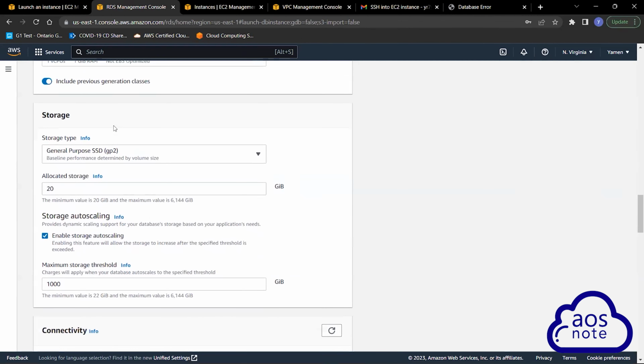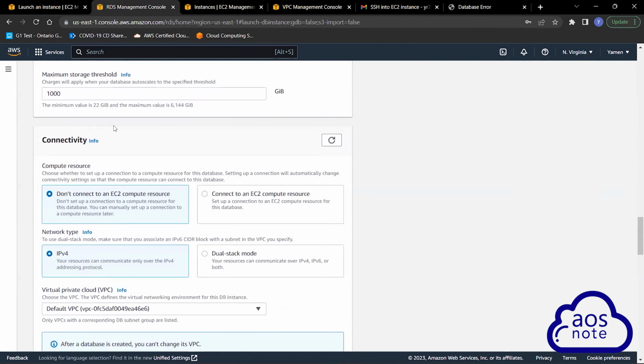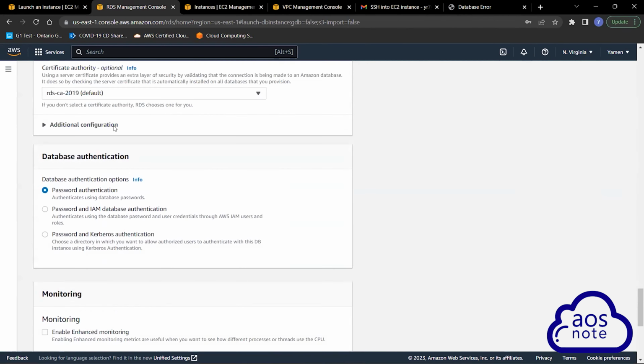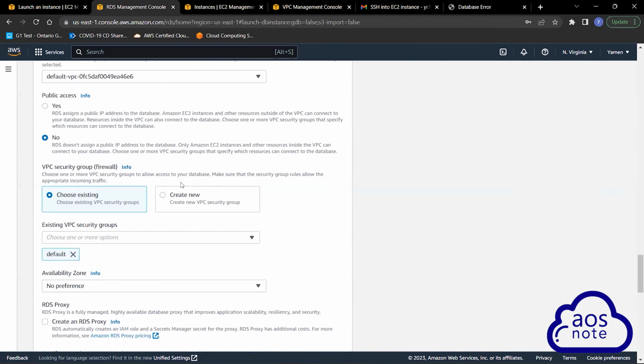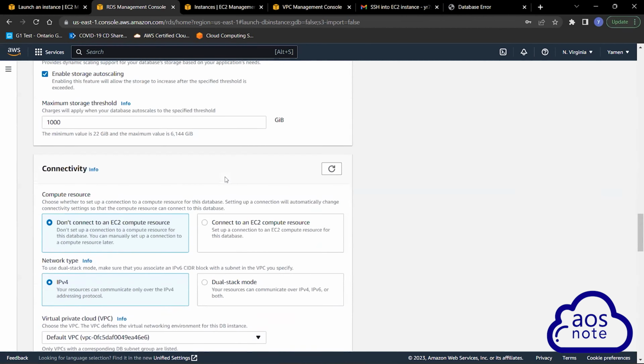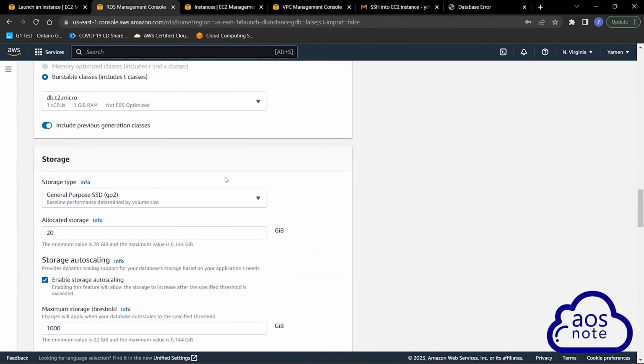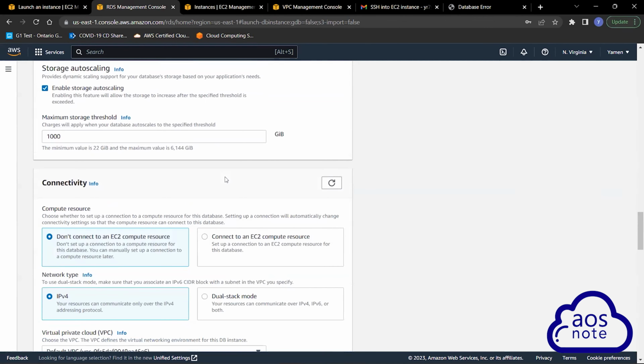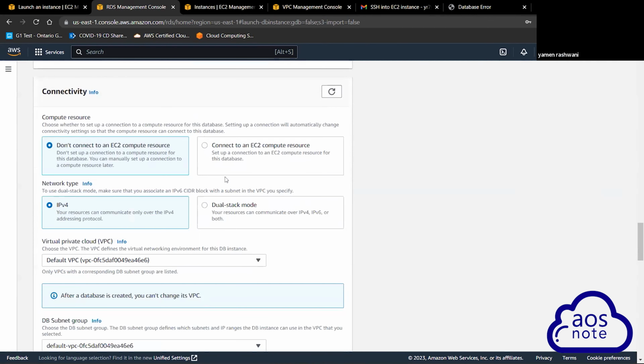Yeah, so here just scroll down on the storage. We don't change anything there. So stop. Go up a little bit. I want to make sure we didn't miss anything. Go up. Keep going up. So storage. Scroll to the next section, which is connectivity.